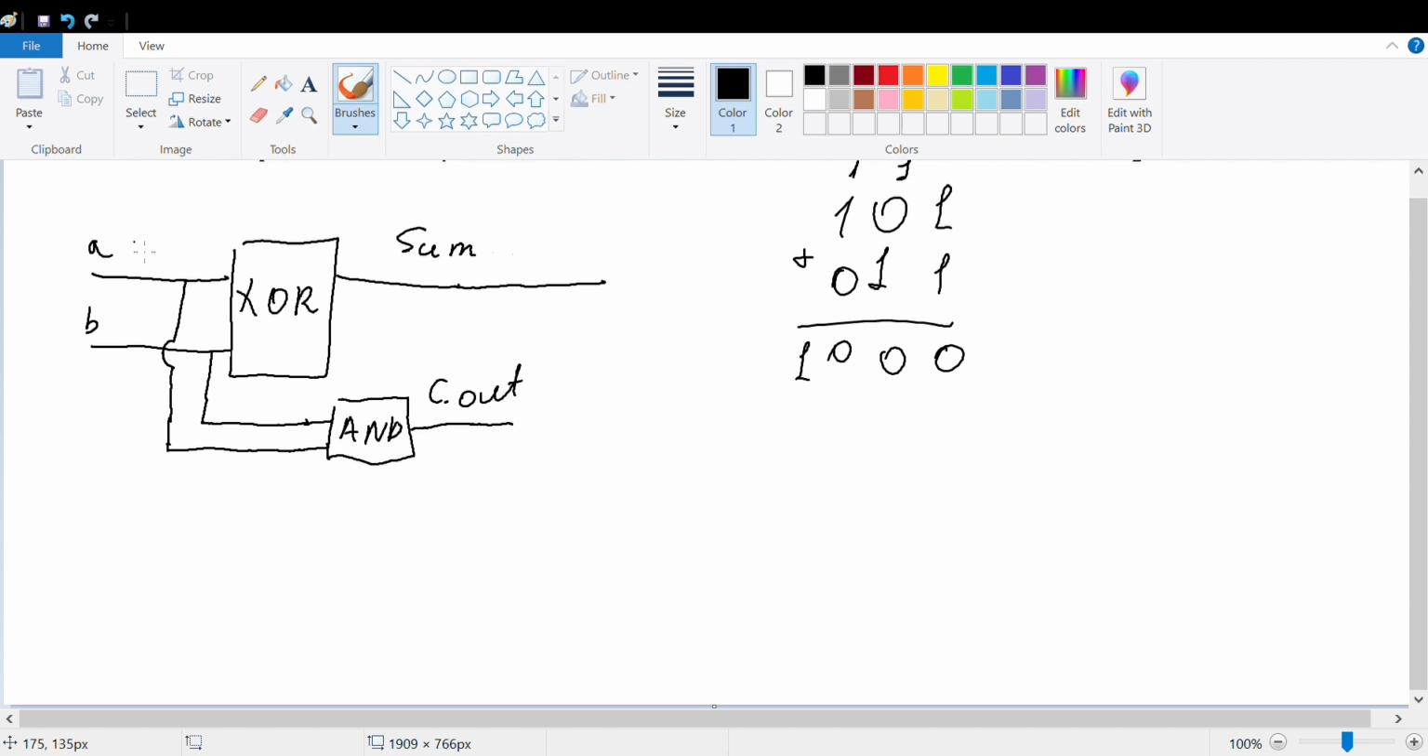Okay, in the first column, we have A as a 1, and B as a 1. When we XOR them, we get the sum, which equals 0, and we get the carry out, which equals 1. Now let's take a look at the second column. For the second column, our A equals 0, B equals 1, and when we do the calculation, we get the sum, which equals 1, and the carry out that equals 0.